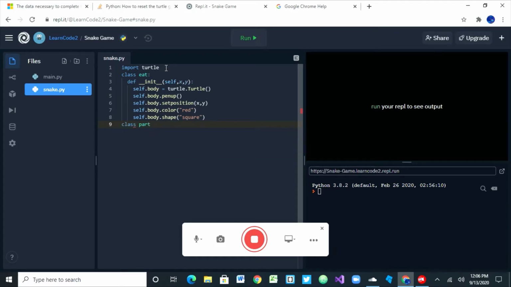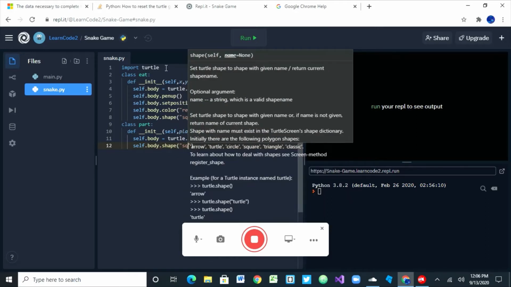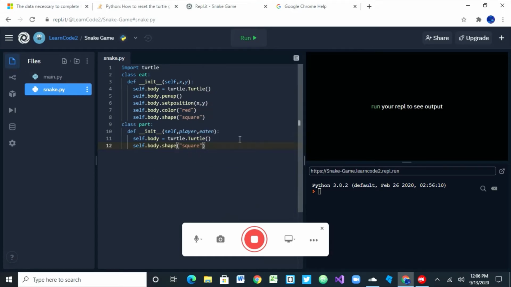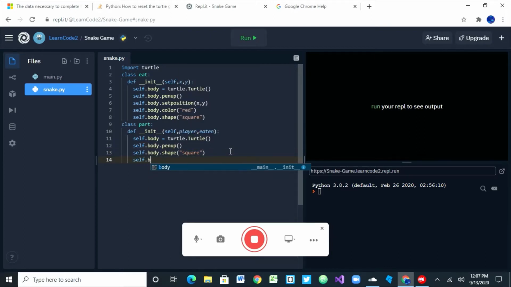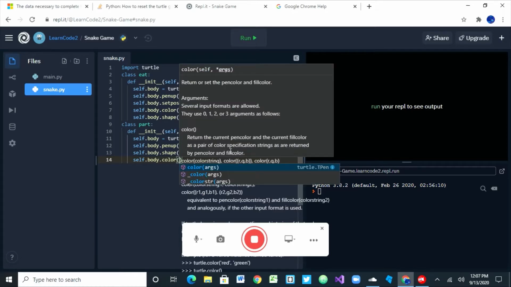Okay, now we've done that, let's create another class called parts. In this class, this is where when they eat the thing, then another part will be added onto the snake. So let's define a class real quick. Init, self, player and eating. Alright, this is really important. Self.body equals to turtle.Turtle. And self.body.shape is square. But before we do that, let's call penup real quick. Self.body.penup. My bad. Penup. Square. Self.body.color green.